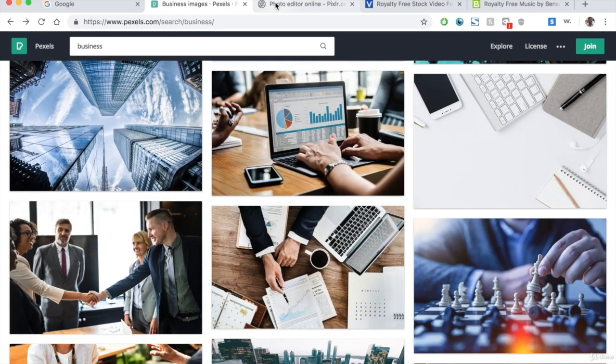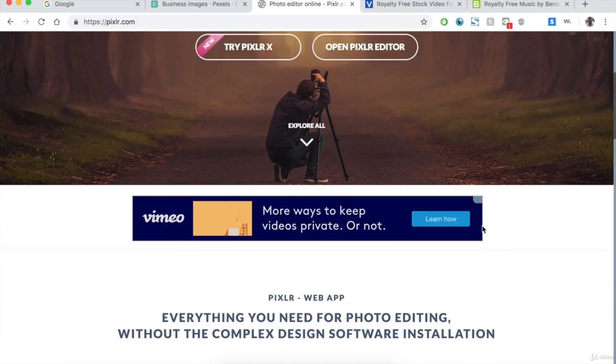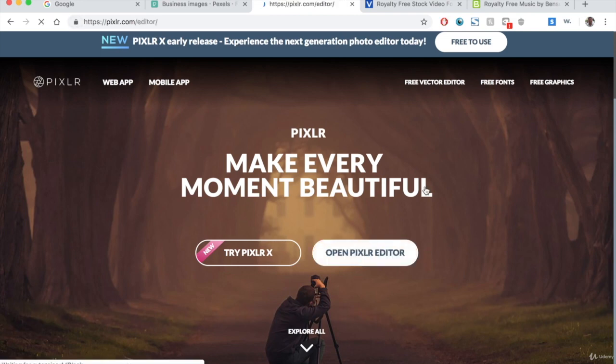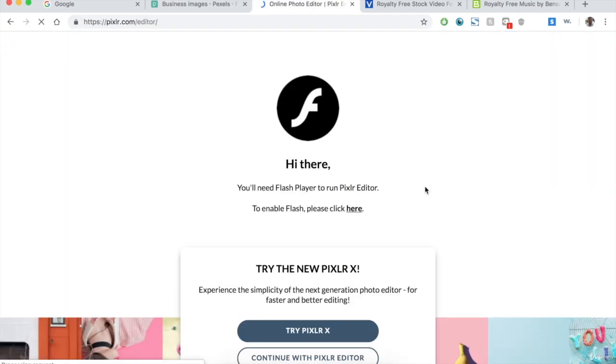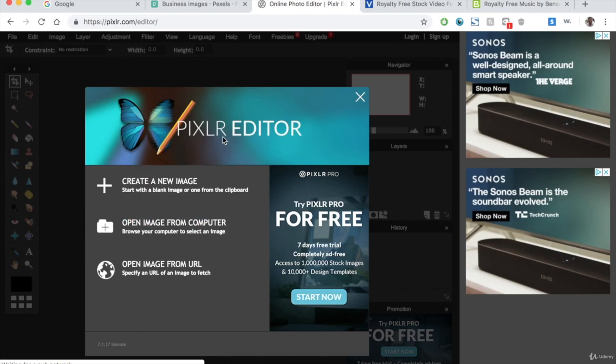Once you have an image, if you want to do anything else with it, I do recommend checking out Pixlr. Pixlr is essentially like a Photoshop Lite version, and it is all online. So if you have Photoshop, great. If you don't have Photoshop, go to Pixlr.com and open up the editor. And it will say you need to run Flash, and that is okay. And then once this opens up, it gives you the option to edit things.